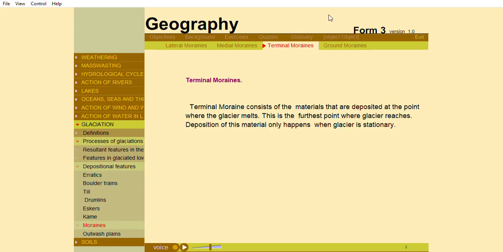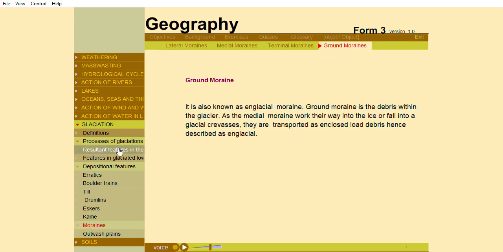Terminal moraines. Terminal moraine consists of the materials that are deposited at the point where the glacier melts. This is the farthest point where the glacier reaches. Deposition of this material only happens when the glacier is stationary. Ground moraines. It is also known as englacial moraine. Ground moraine is the debris within the glacier. As the medial moraines work their way into the ice or fall into glacial crevices, they are transported as enclosed loose debris, hence described as englacial.